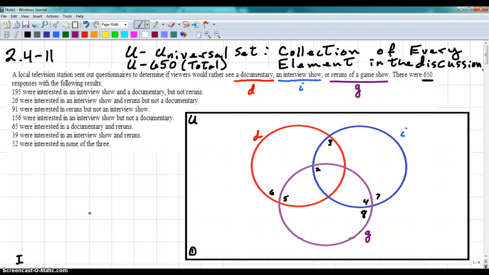195 were interested in an interview show and a documentary, but not reruns. 26 were interested in an interview show and reruns, but not a documentary. 91 were interested in reruns, but not an interview show. 156 were interested in an interview show but not a documentary. 65 were interested in a documentary and reruns, and 39 were interested in an interview show and reruns. 52 were interested in none of these.